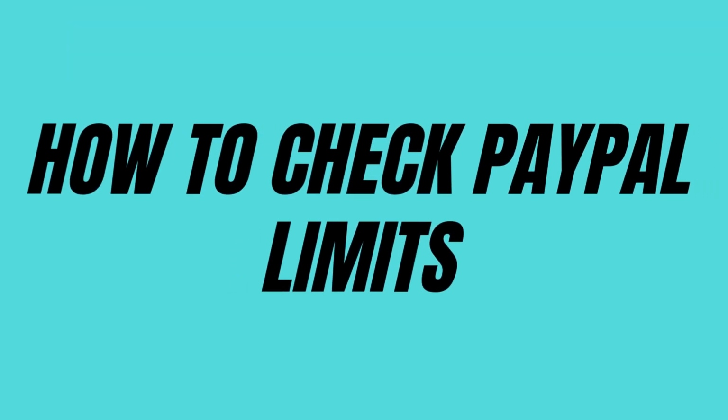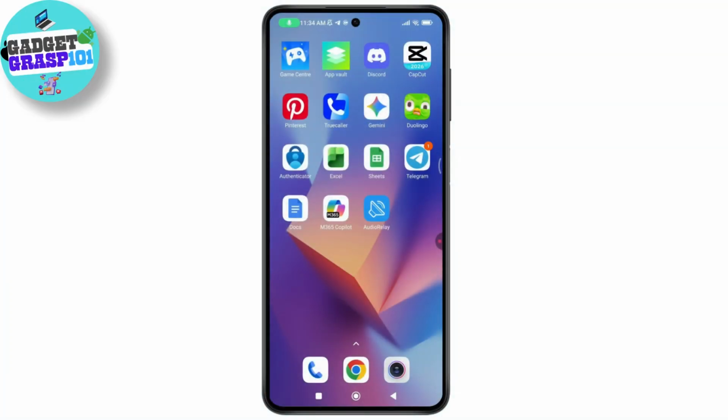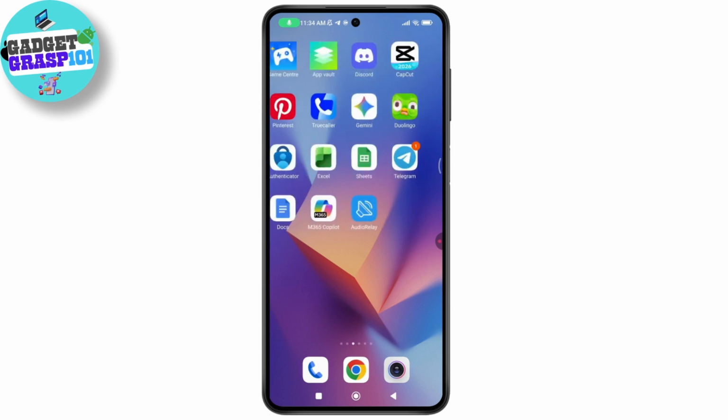How to check PayPal limits. So if you want to check PayPal limits, then what you need to do is first you need to open up your PayPal application and make sure that you've logged into your account.